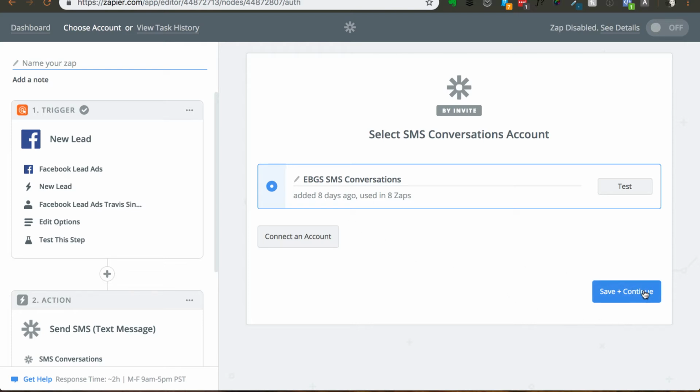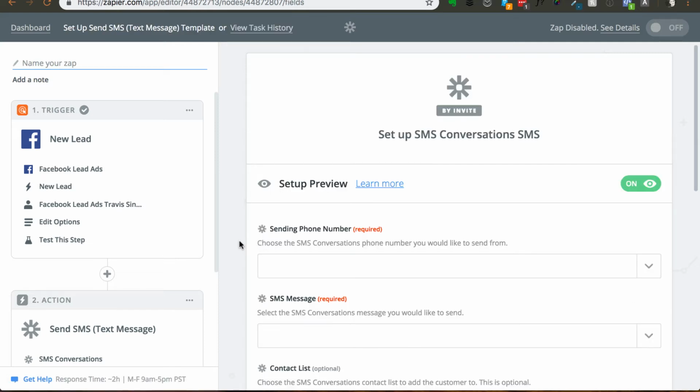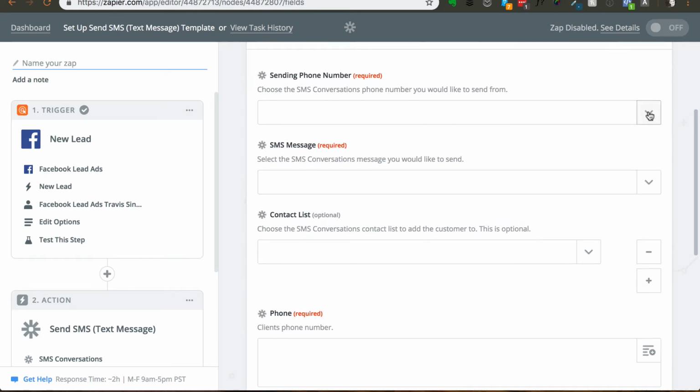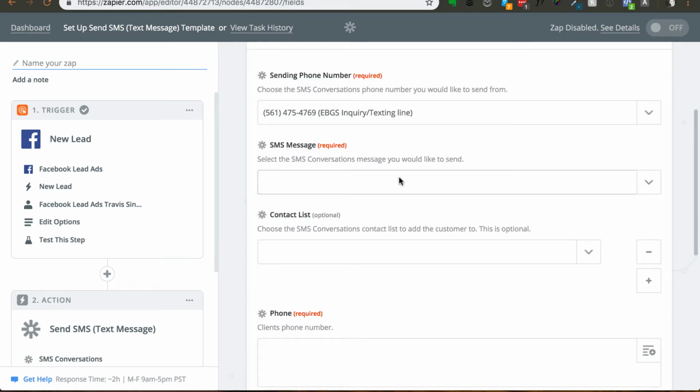And we already have an SMS Conversations account connected. Again, you can connect another account if you'd like. Save and Continue. All right, so here's where we have to start filling out some information. This is going to pull from your SMS Conversations account. So we're going to click this drop-down menu, select the phone number you want to use.